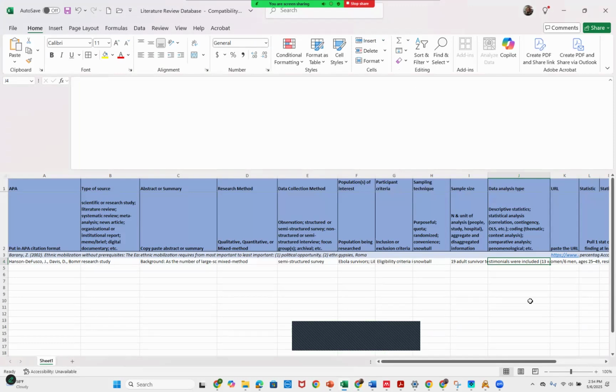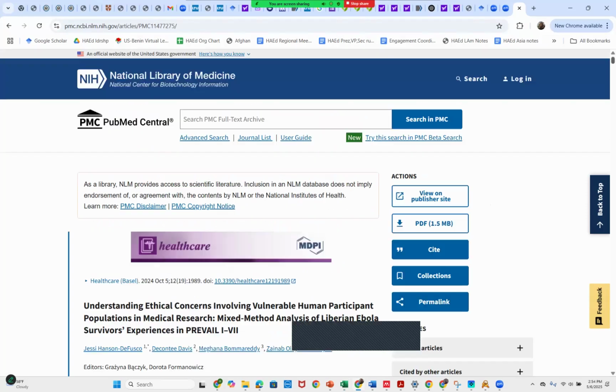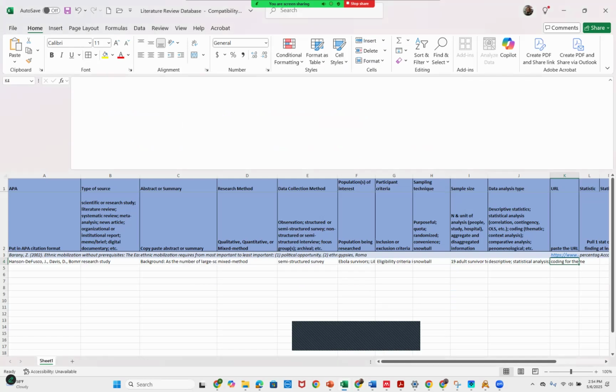And so we know that descriptive statistics were provided. There was a statistical analysis, there was coding for theme. All right. And so really these were the main types of data analyses, and you don't need to go into too much detail, just trying to capture them. And then two, you want to go ahead and get the website, because oftentimes you need that website just so you can remember where that was located.